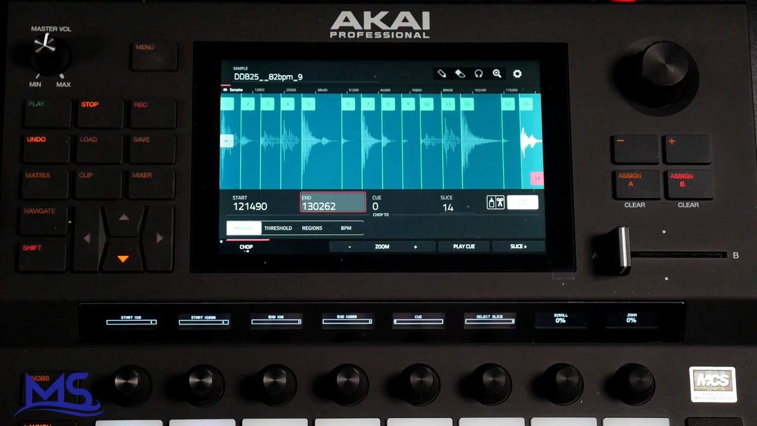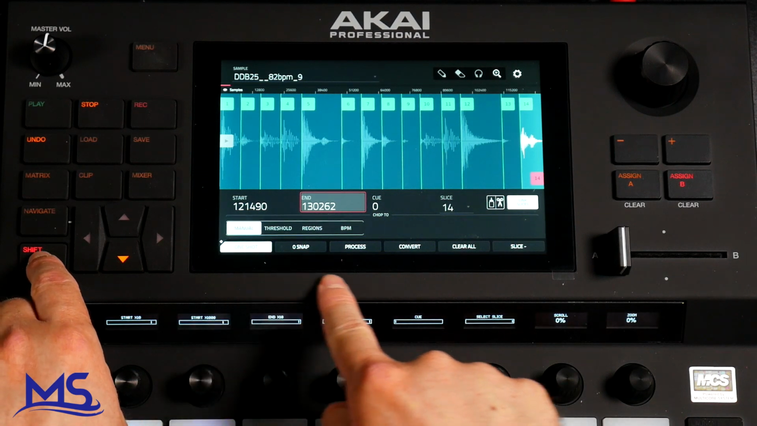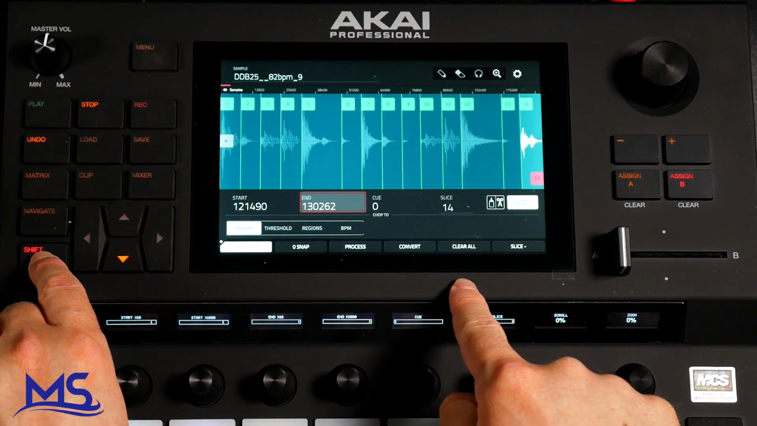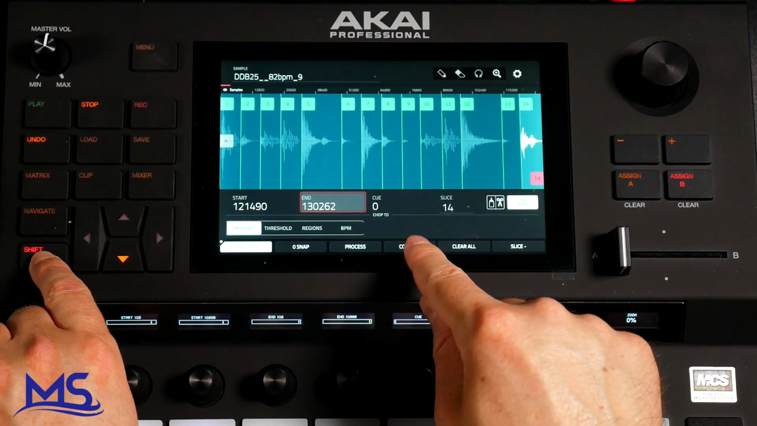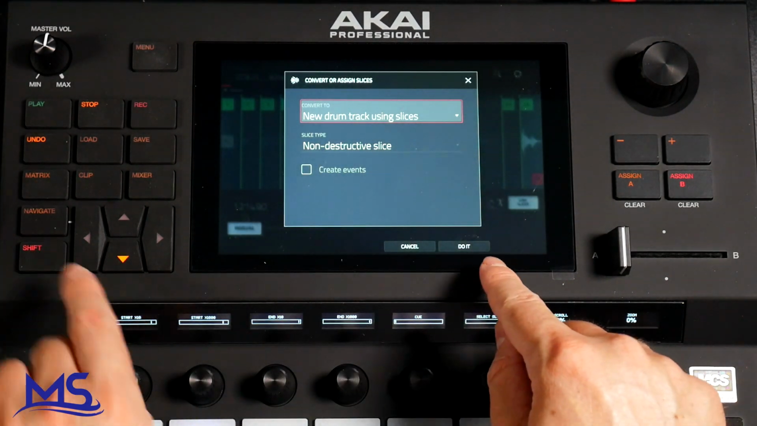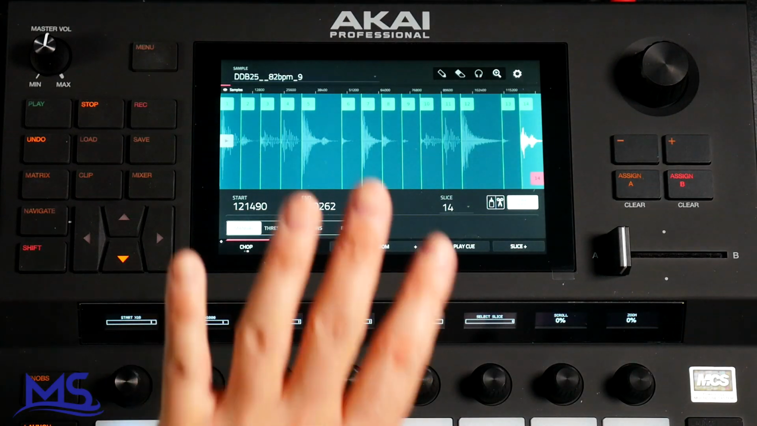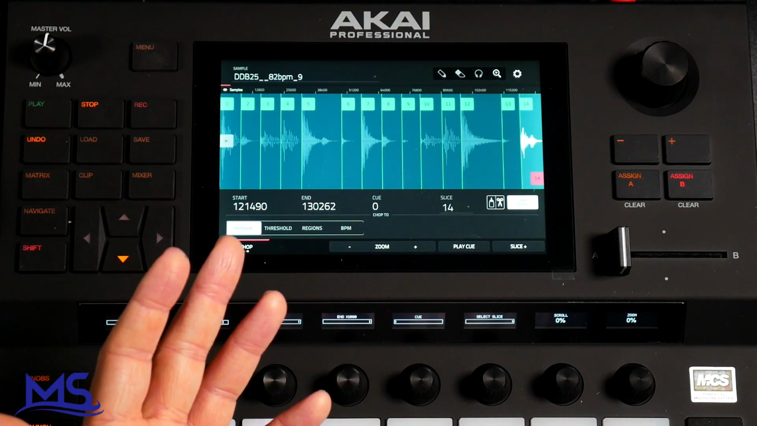All right, so you can see here, I have it chopped up. So what I want to do is go ahead and push shift, and we get these options at the bottom here. If you push convert, you can see new drum track using slices. I'm going to go ahead and push do it. So now I'm done with sample edit for the moment. I should be good to go.